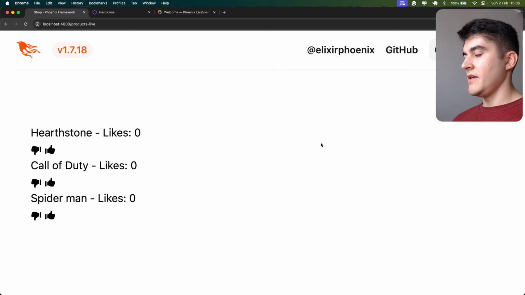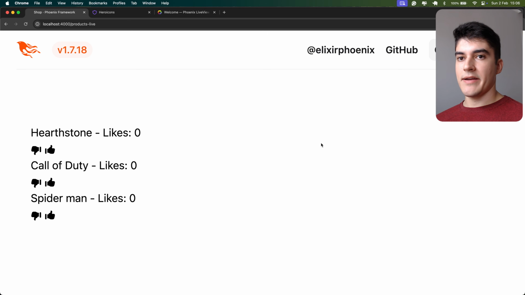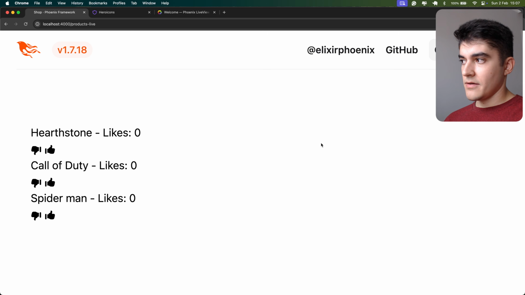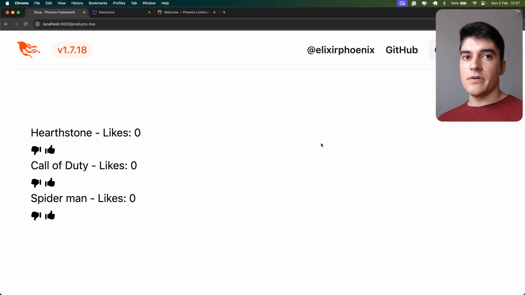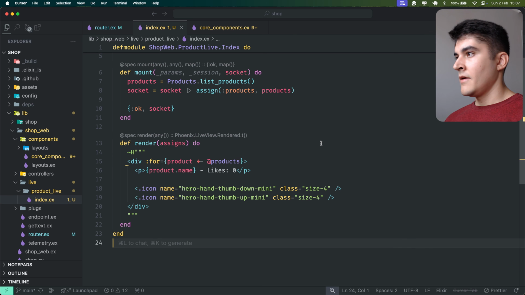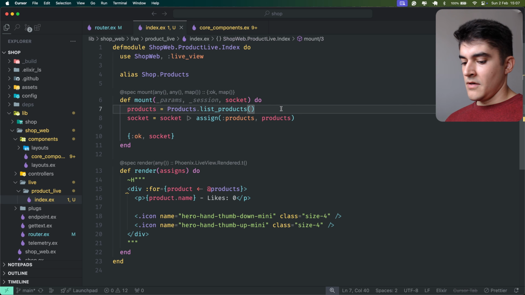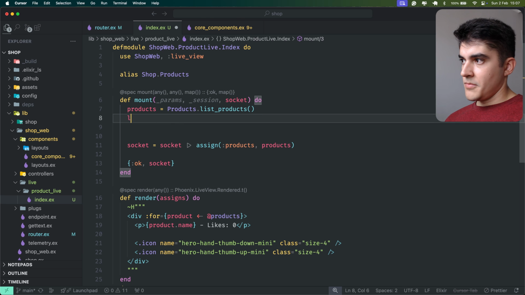First of all, we need a variable to track if this product was liked or not. Now, ideally, we would track that on the database. So whenever you click like or dislike, you're going to increment or decrement a counter on the database. But I want to handle this just on the state. I don't want to save it on the database. And how can we do that? We can create a new variable. I'm going to name it likes.